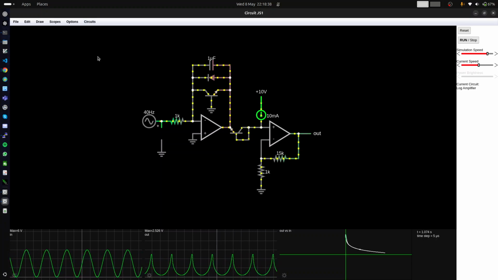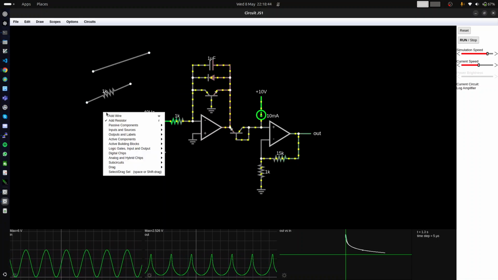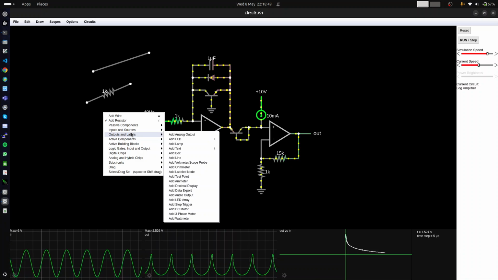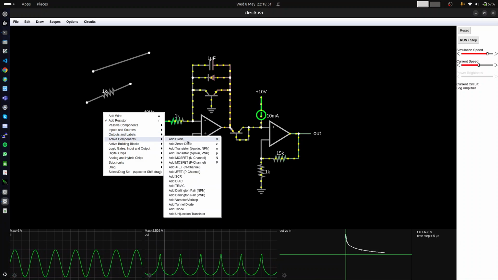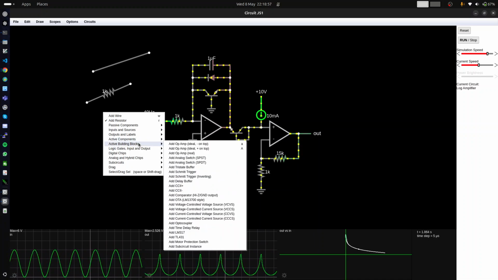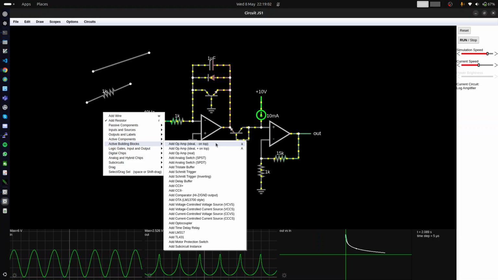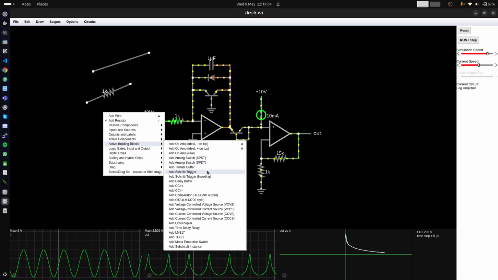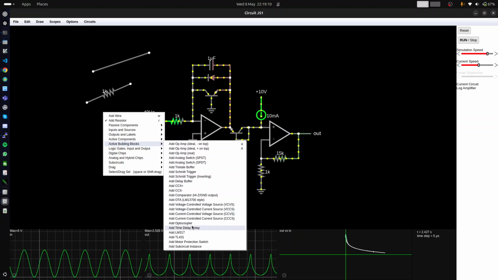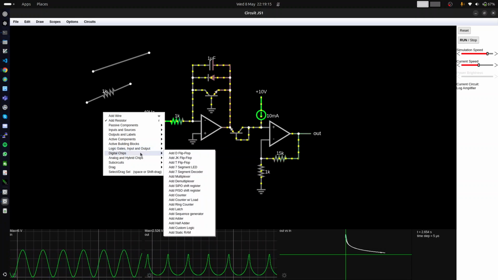So in order to build a circuit, you right click, you can add a wire, you can add resistors, you can add passive components, inputs and sources, labels, outputs, active components, you can add diodes, bipolar transistors, MOSFETs, JFETs, and so on. Active building blocks, you can add op amps, analog switch, Schmitt trigger, comparator, voltage controlled voltage source. It also has, I think, an OTA as well.